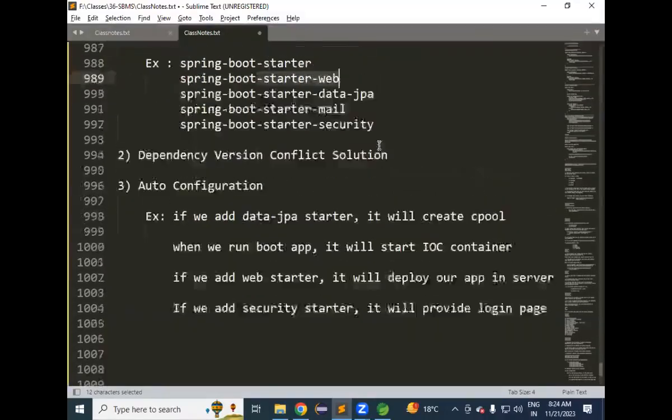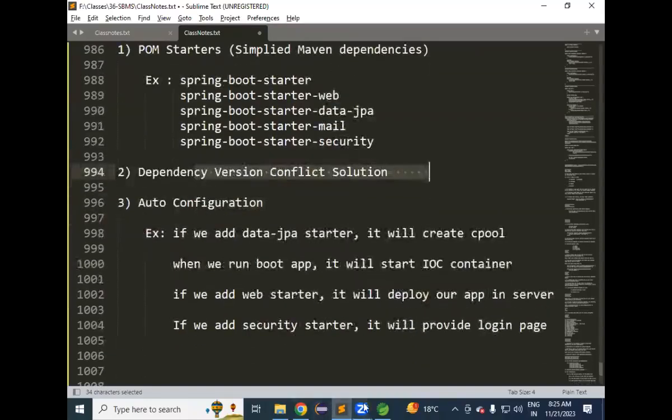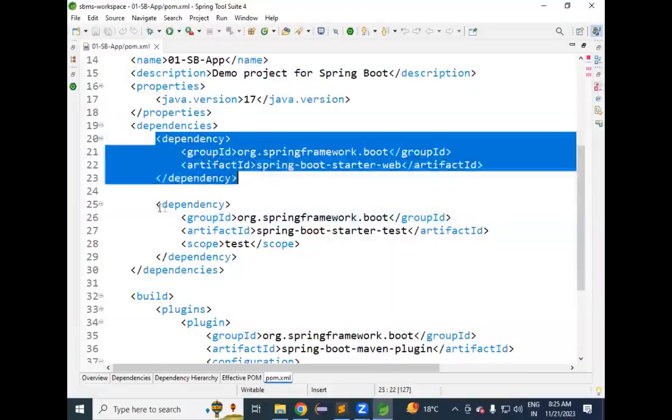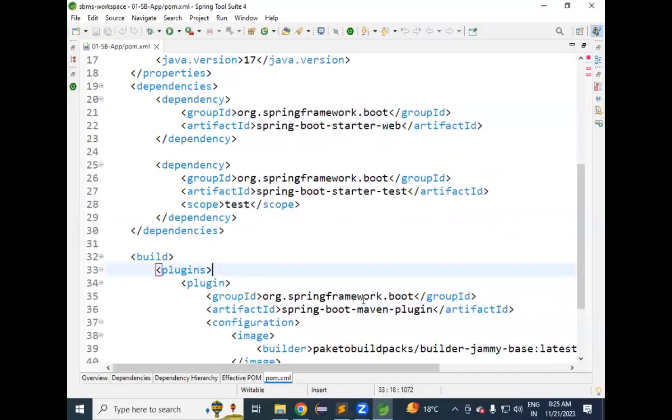Okay. Then next one, dependency version conflict. Am I adding any version number for the dependency? I want to use JUnit. Do I need to add a dependency for that? No, not required. I want to use Hibernate. Any version required? No. Version will be taken care of by Spring Boot.